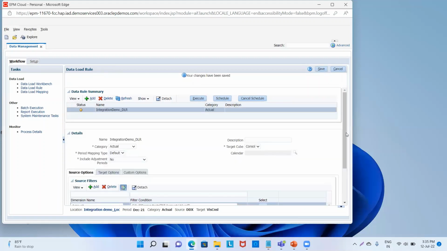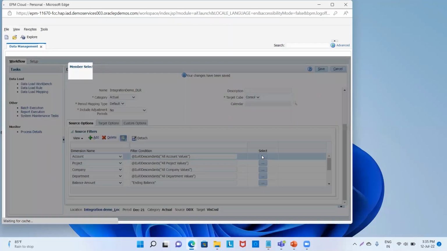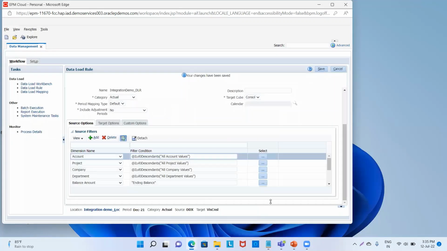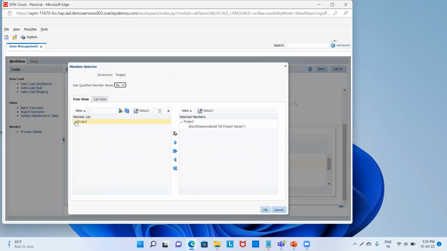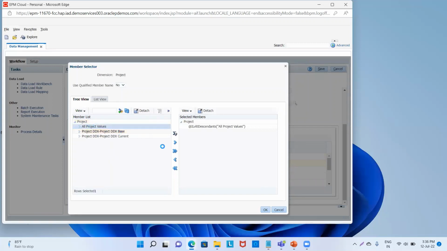Now we will come to source option. These are all dimensions given, and then we will choose its children. We'll go to each option. Account, it's already added, so we did not do anything. Next is project. We will drill down the project. We will select all project values. We will transfer here, and then we will click OK.